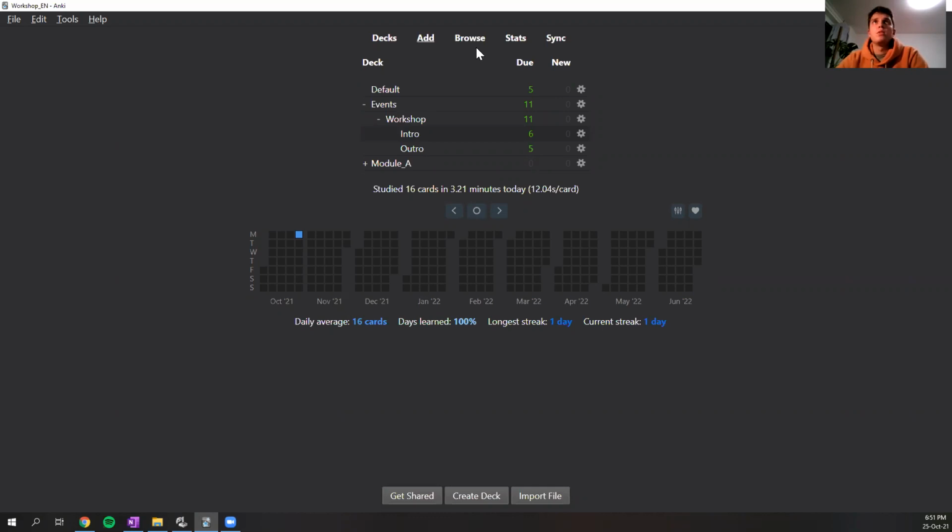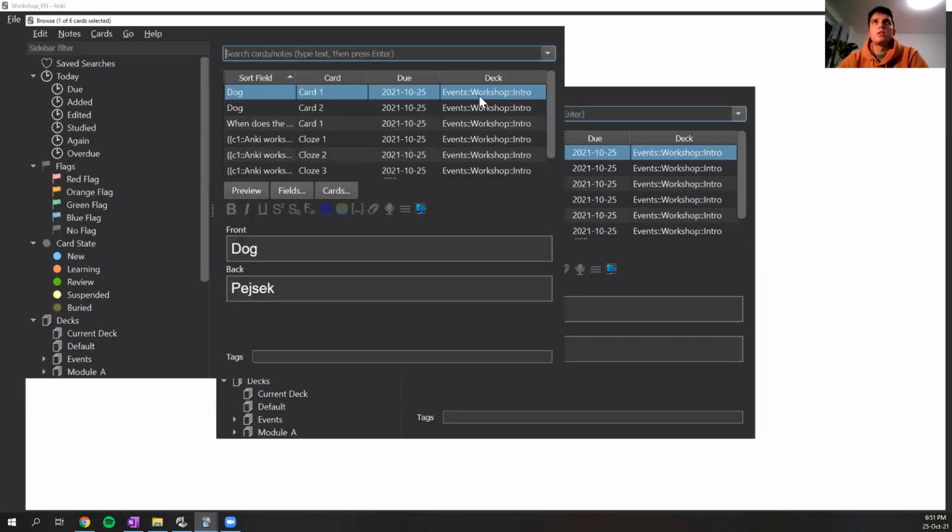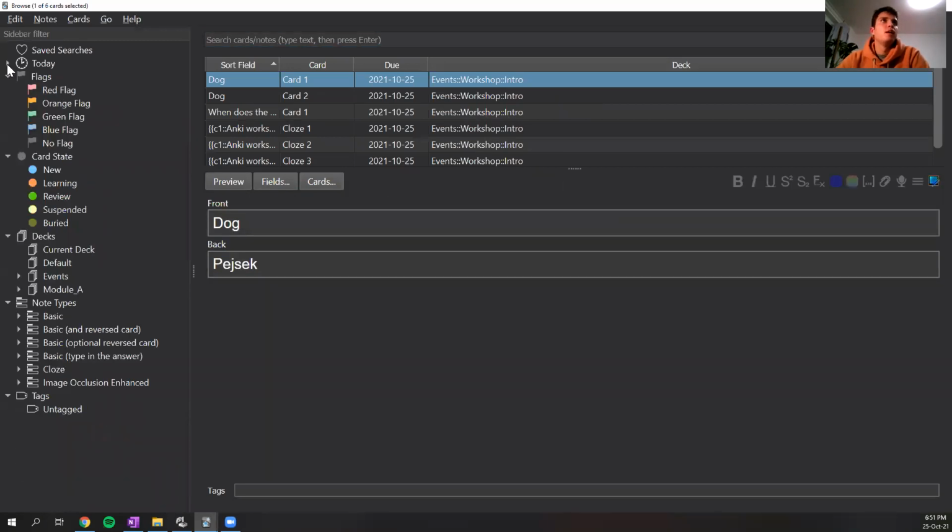So you go to the upper row and click on the browse function, and we can maximize it. The browser is pretty much your tool for searching for cards and ordering cards. You can filter the cards, find the correct cards, and correct them, but you need to know some basic functions. So here you can see we have this deck folder, and here we can see the decks we created. So we have events and module A.